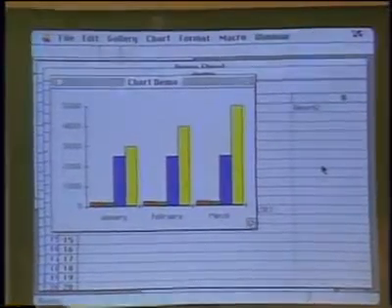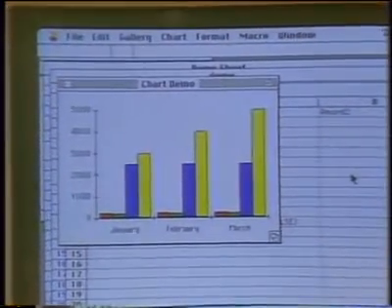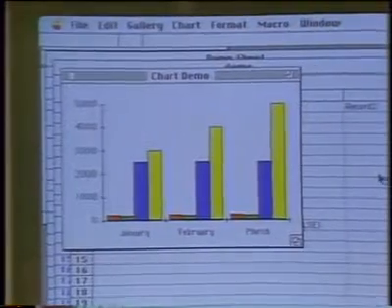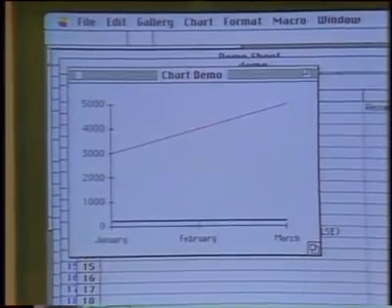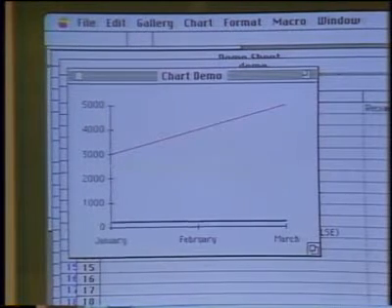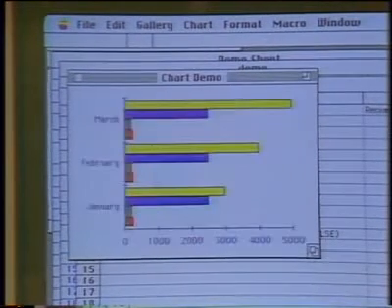One of the things you want to do with a chart is look at different types of charts. And here I've, with a simple keystroke, allowed you to go from one to another. If I want to look at that as a line chart, for instance, or as a pie chart, or a bar chart, for example.